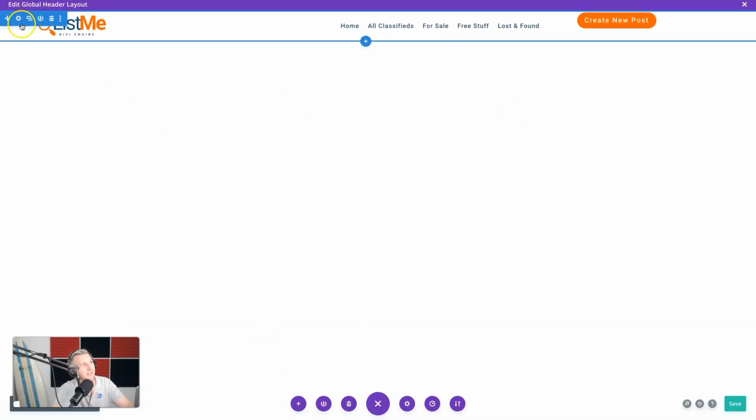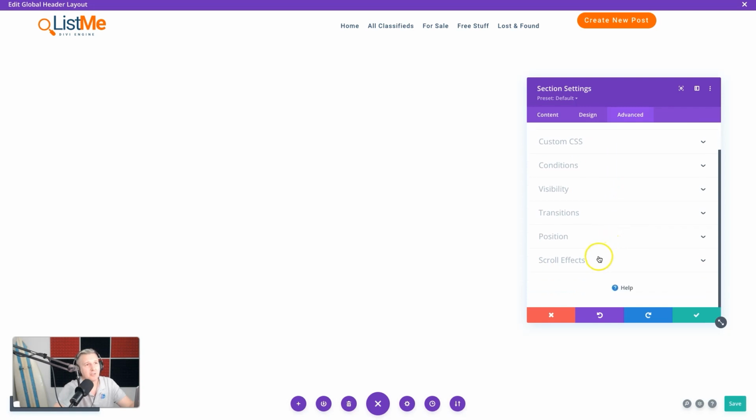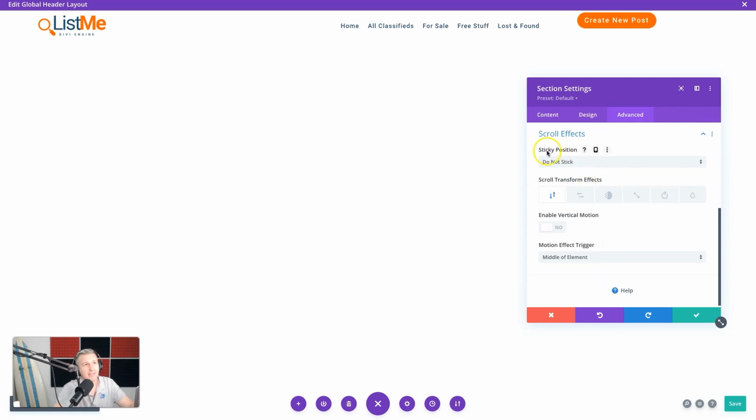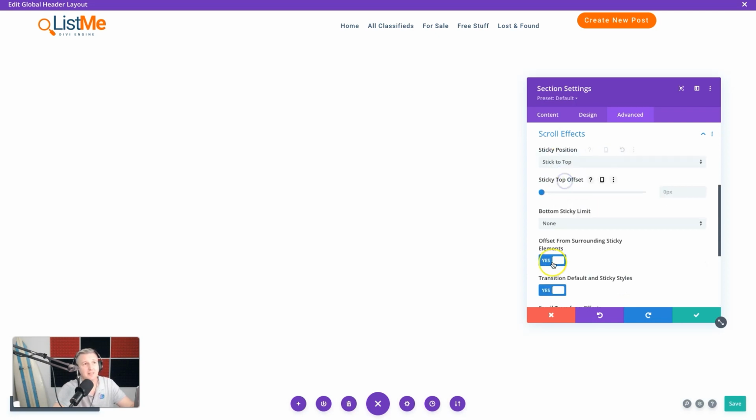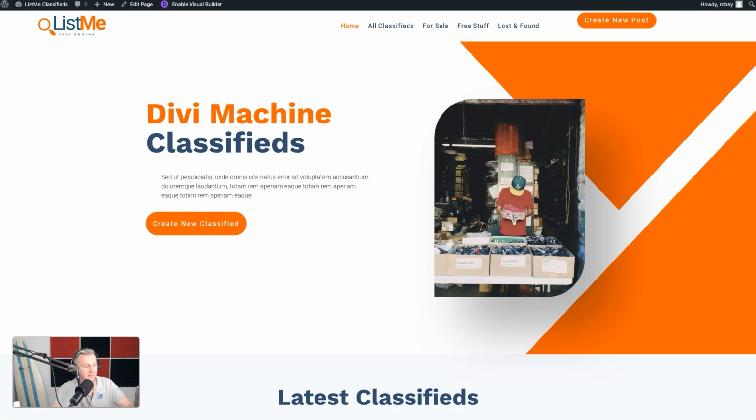All we need to do is open up our section, because that's essentially a section that gets stuck to the top of the page. We go to advanced, and then we've got the scroll effects. It asks you, hey, what type of sticky position do you want? Well, we're going to have it stick to the top. And we can just go ahead and save that and save it one more time. And then we'll see whether that is giving us the desired effect.